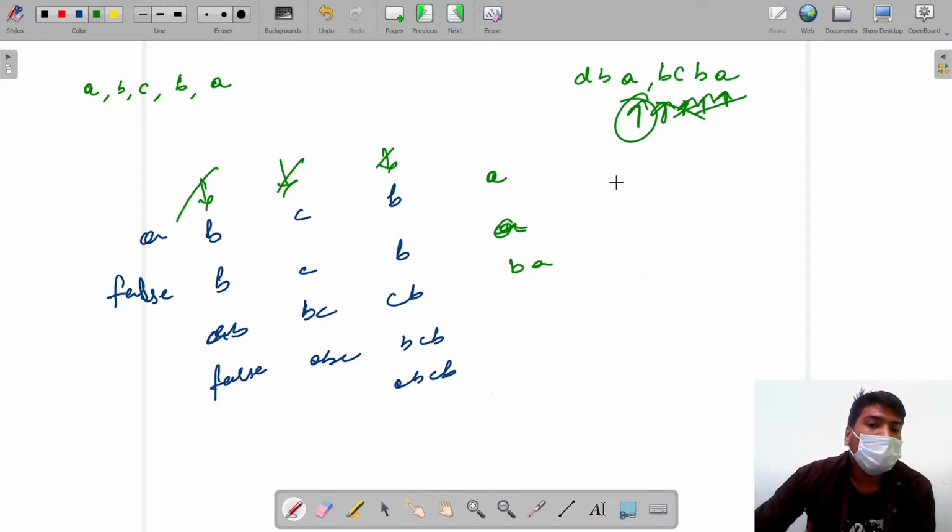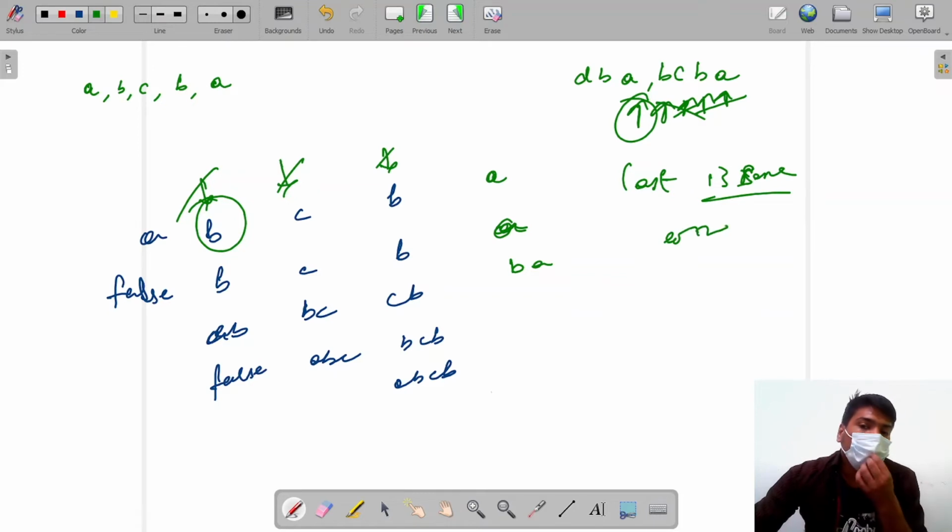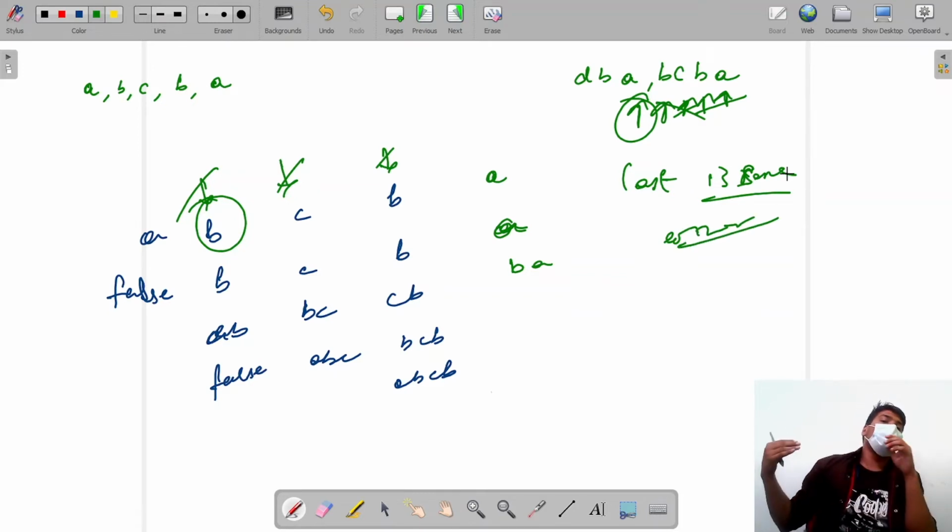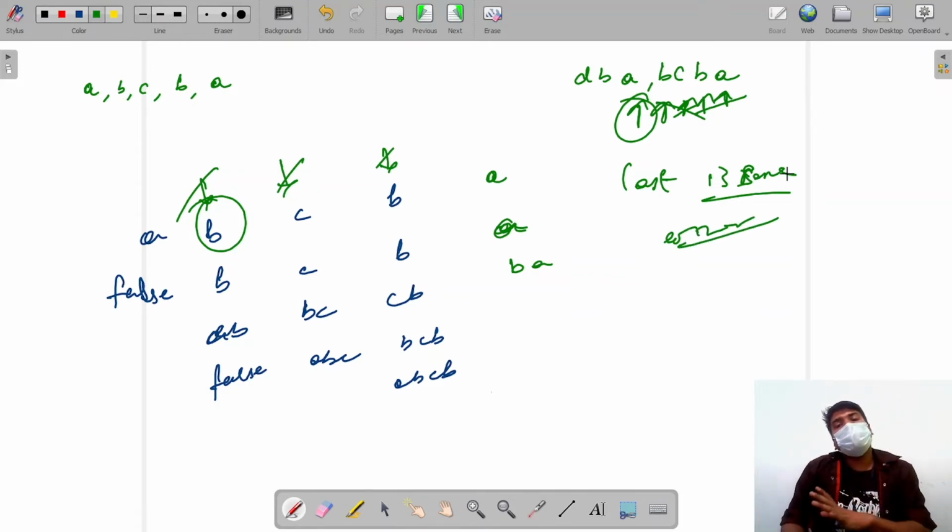You should return whether the last character is the same or not. If the last character is the same, return true, otherwise return false. Okay, because you have traversed the whole string and you haven't got any wrong character in it, right?